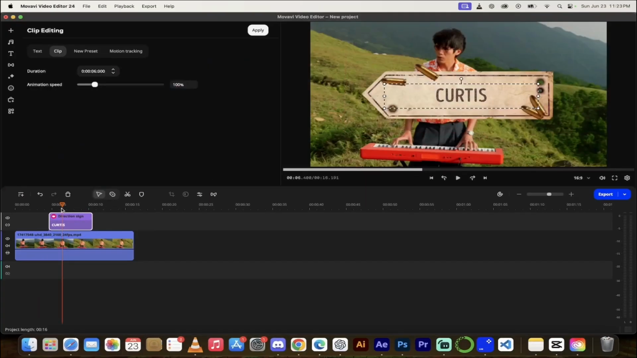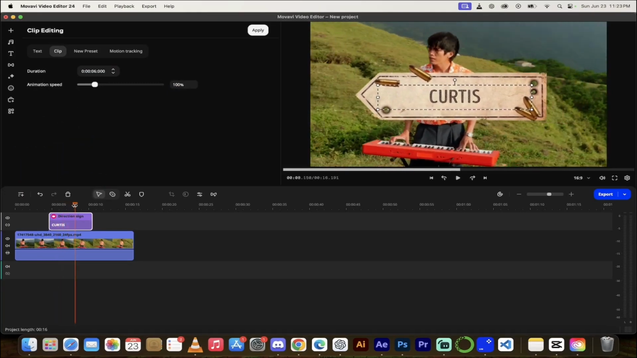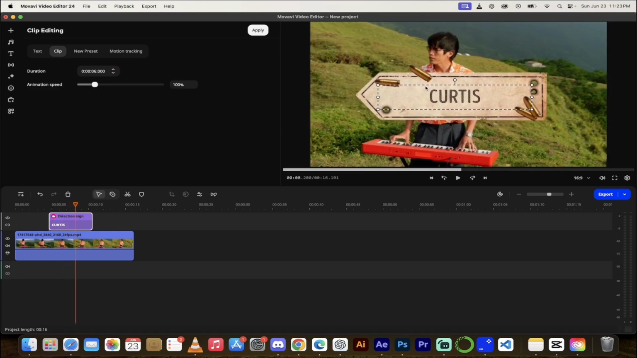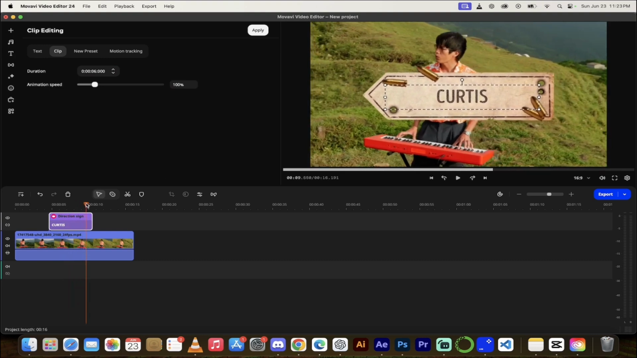This is awesome. And again, if I move forward like this, you'll see here that it is moving. The bounding box here, these little dash lines here are moving with the individual. And this is motion tracking, and this allows you to really increase the production value of your videos.